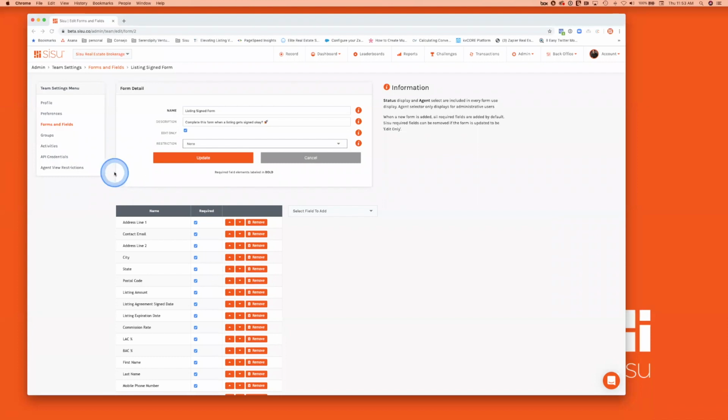Additional enhancements we've added to the form and field screen in Sisu is the ability now to segregate between buyer or seller, so that form is only available between buyers and sellers. So another nice way to clean up the forms and to make sure that data entry is more accurate.